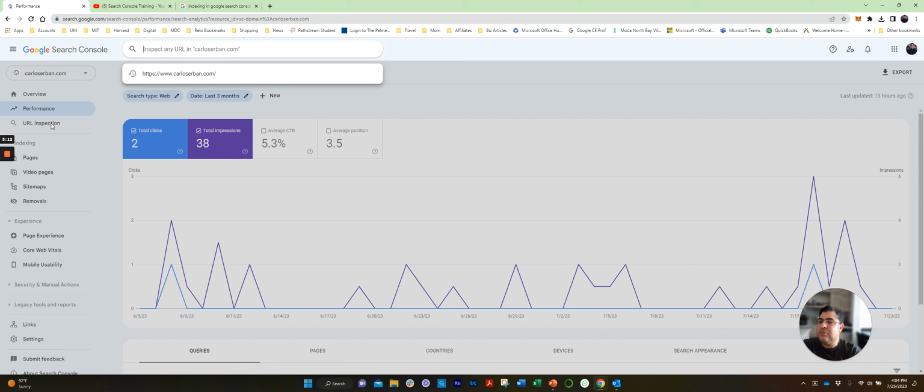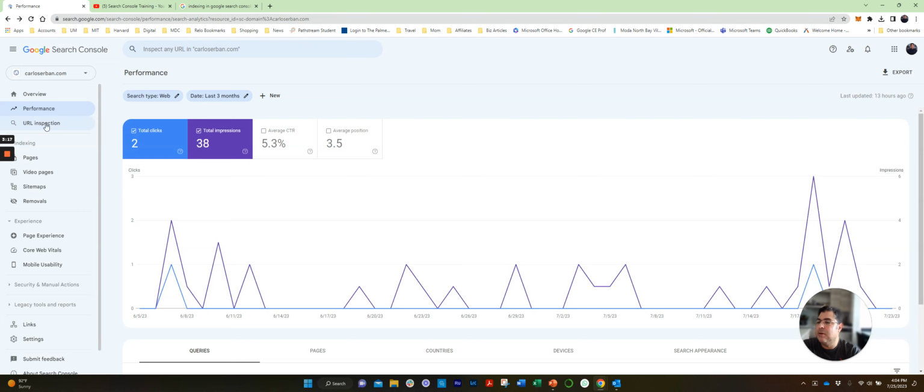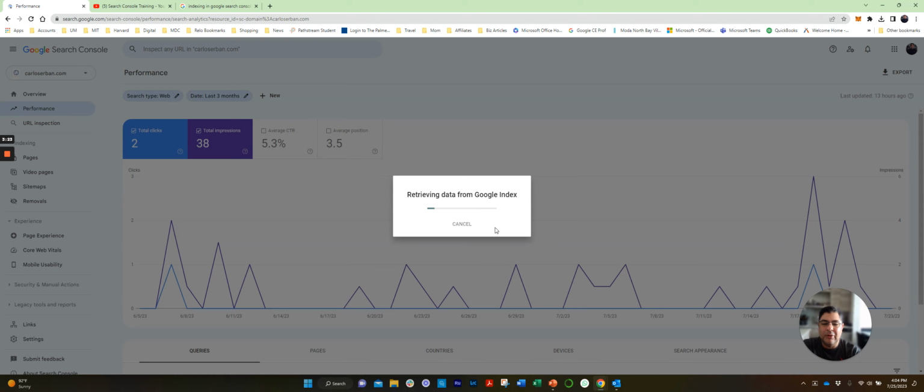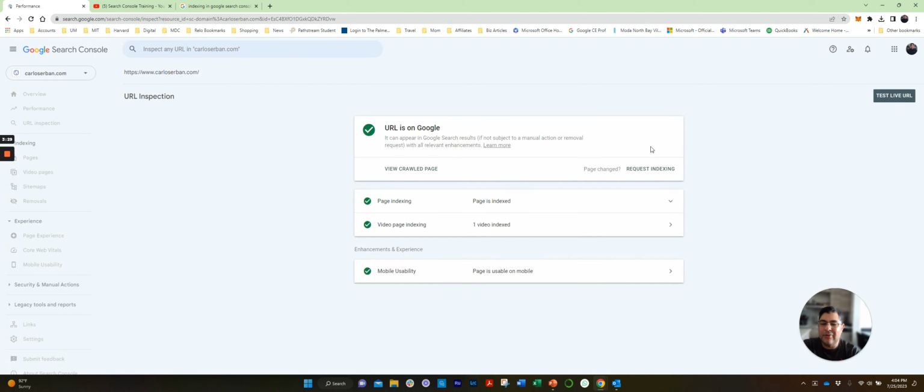Now here you can put inspect URL, URL inspection. So now you see, I clicked enter, so now it's indexing it. It's doing the inspection. URL is on Google. So basically what this is saying is whether Google can find this URL, and that's the most basic thing of your website. If people cannot find it in Google, then you have a problem. Page is indexed. So let's look.